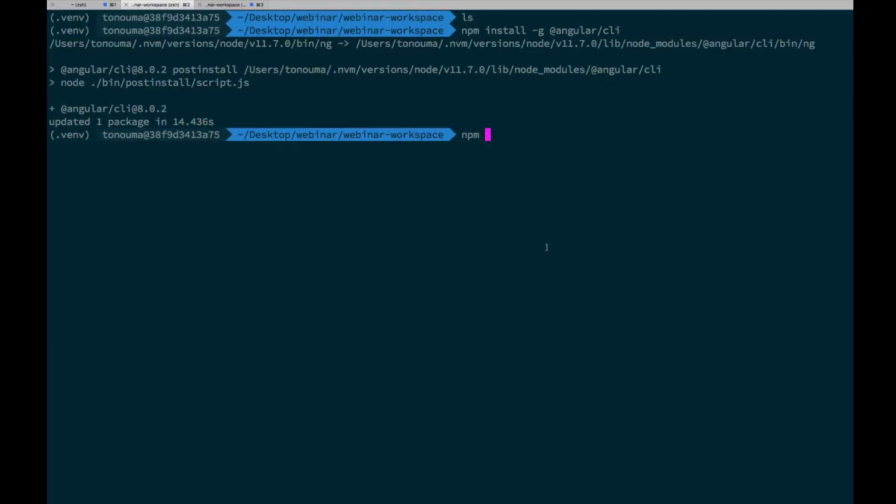Next, we are going to install the AWS Amplify CLI command. Again, we're doing this globally.